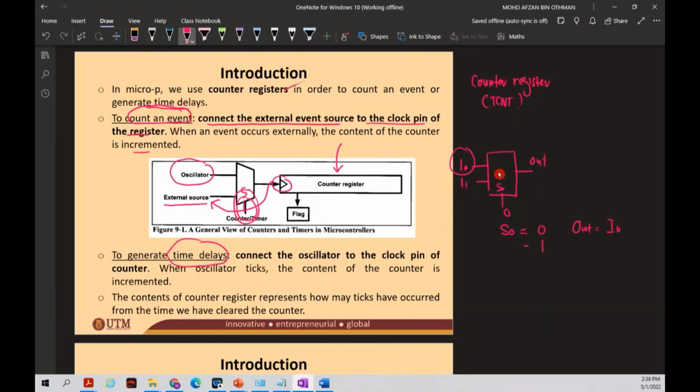Okay, so this is the general view of the counter and timer in the microcontrollers. If you're going to generate a time delay, you need to connect the oscillator to the clock pin of your counter. Connect your oscillator here to this clock pin of the counter. So now this counter register is used to generate the delays.